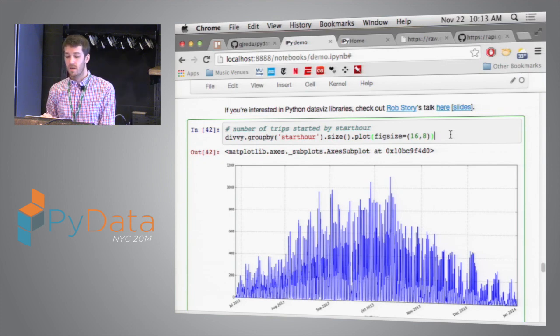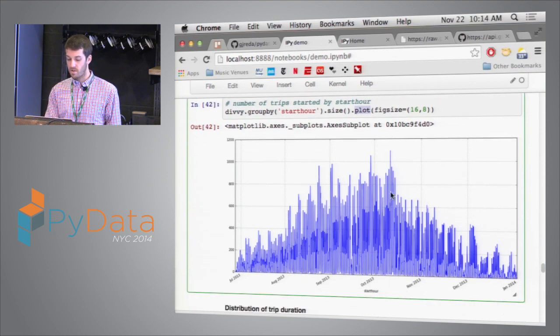So here, we're going to group by the start hour, and we're just calling size. So this is that same series that we looked at in the first example, the number of trips by each start hour. And we can actually just call .plot on it. And here I'm just passing in the figure size because I want the visualizations to be big so you guys can see them. And what we get back is, pandas knows how to plot this already for us. So we can see it's very noisy here.